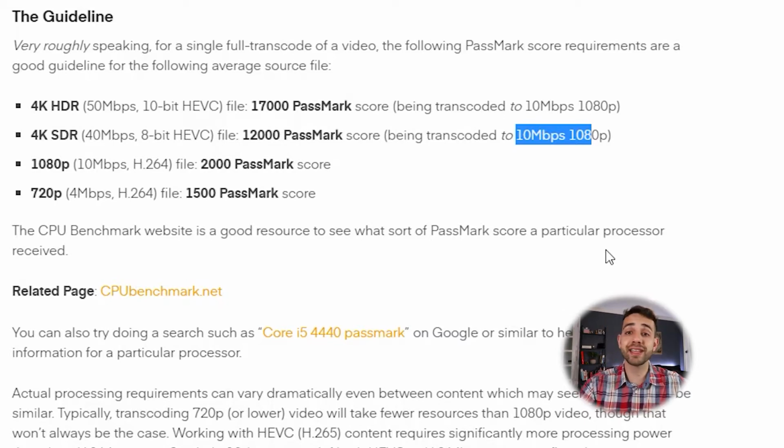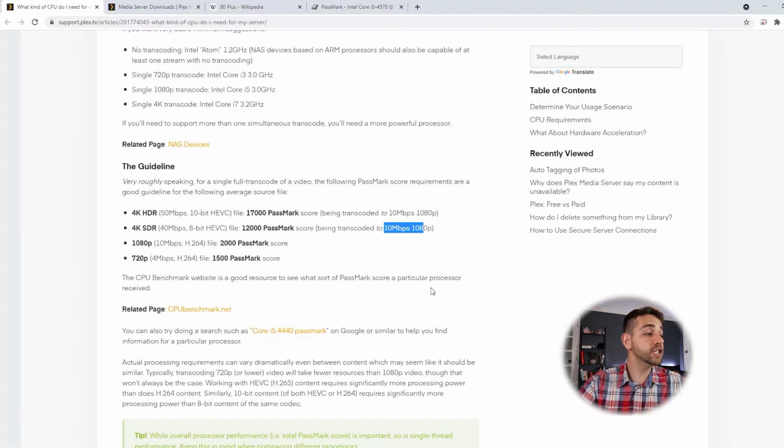Or another option, you can do a hardware transcode. In this video, I will not explain hardware transcoding because it's another point for another video. But as I said at the start, you need to consider your CPU and its minimal requirements. Have in mind which CPU you're going to have in your server.